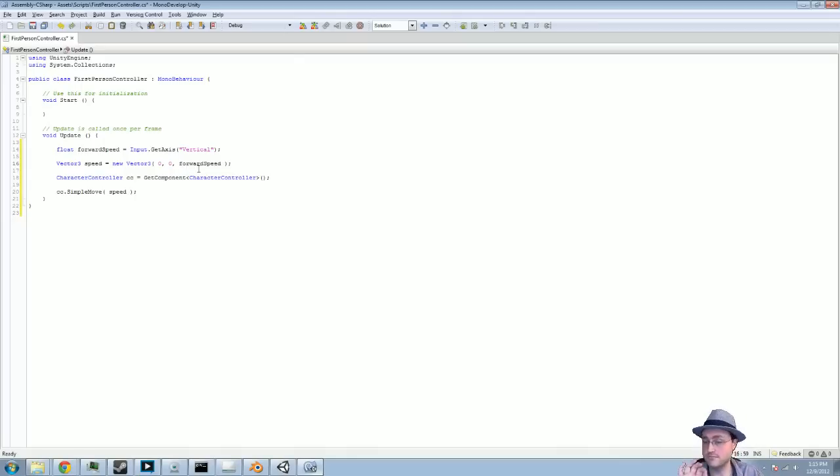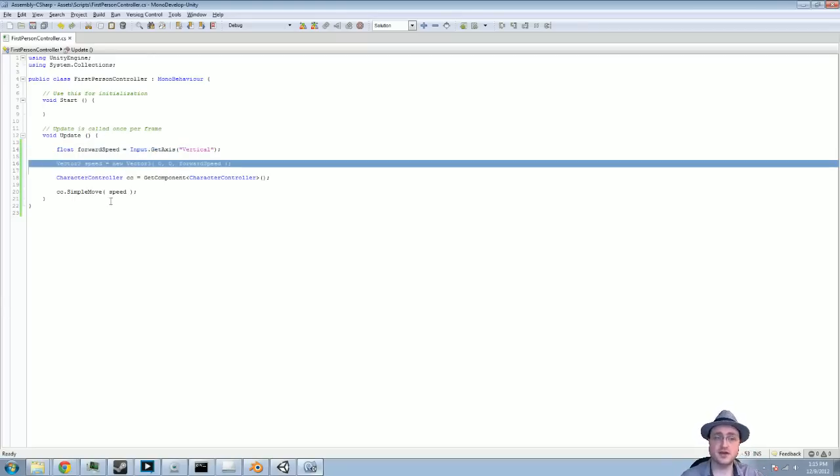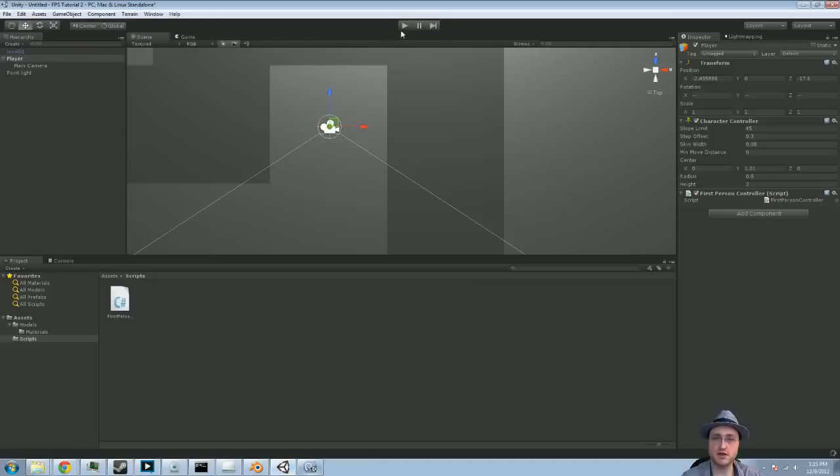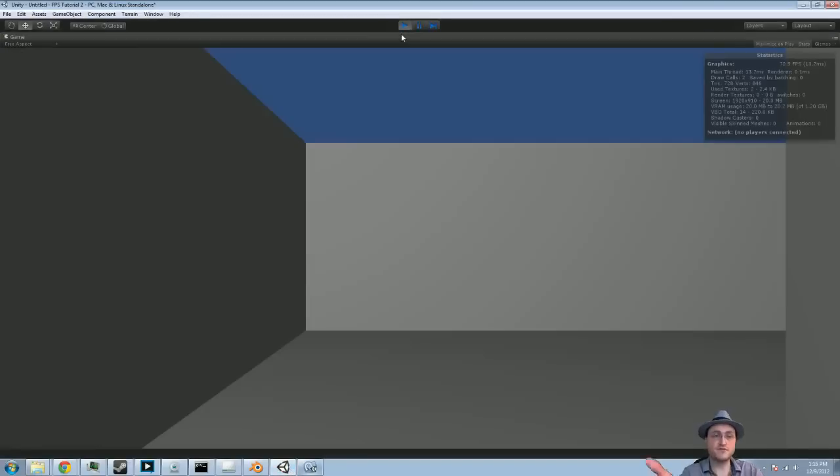This will not work like we want. I'm intentionally doing something that's going to be kind of stupid. But there we go. We request our forward speed from our axis. We use that to create a speed vector. And then we're going to feed that to our character controller using a simple move. And let's see what happens when we hit play. First of all, we should get a nice forward vision right out of our dude. Looks good.